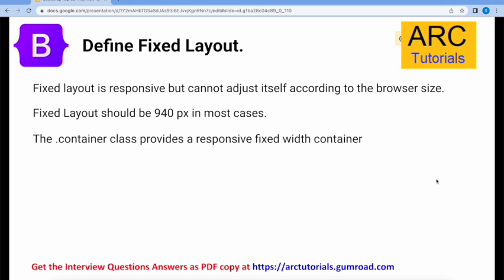Now talk about fixed. Okay, now fixed layout is responsive but cannot adjust itself according to the browser size. Let's say you are watching a website on a 1200 pixel, right? It will not scale to 1200. It will still be 940 pixel in most cases that you define. When you add dot container, it will provide a responsive fixed width. Remember that fixed width is the keyword here. Whereas in fluid, it will be 100% width.